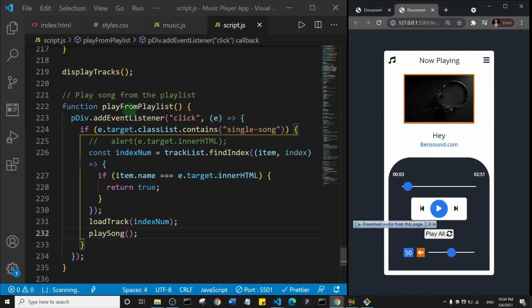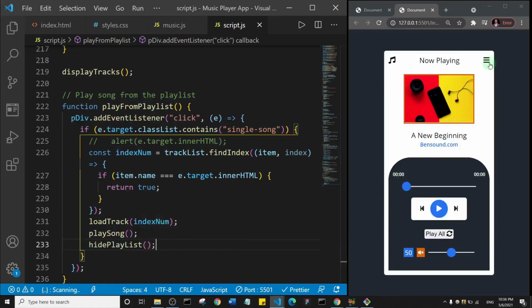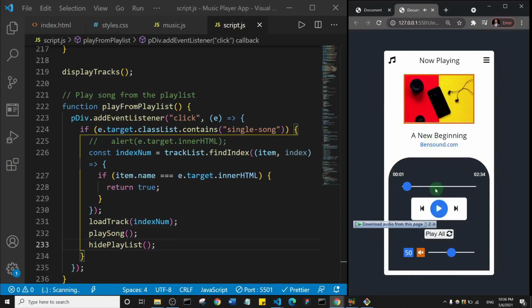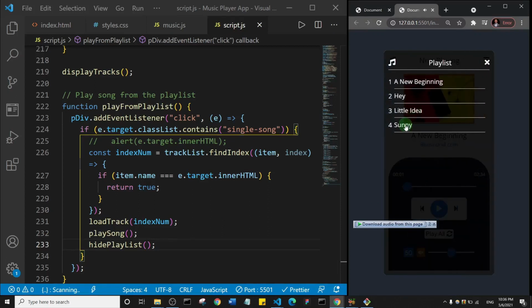Now there's one more thing we need to do. When you click on that song, we also want to hide the playlist. So I'll come here and I'll call the hide playlist function, and let's close this up and save. Okay, so let's come here. So new beginning, and it hides the playlist. Let's try the last one.